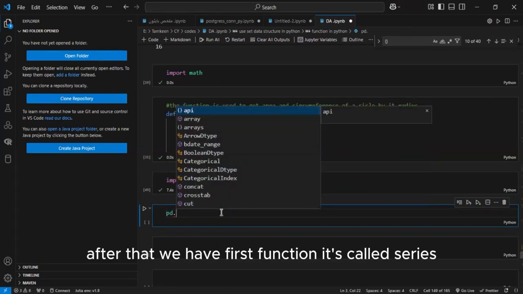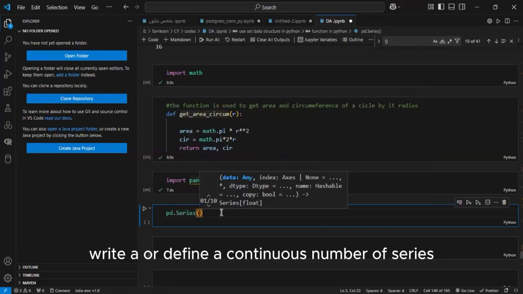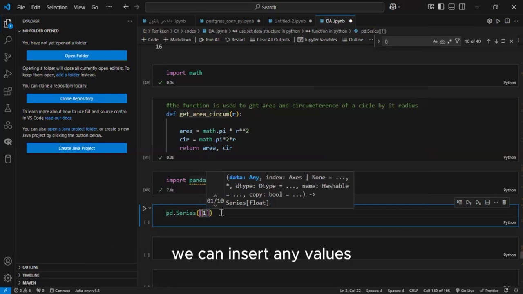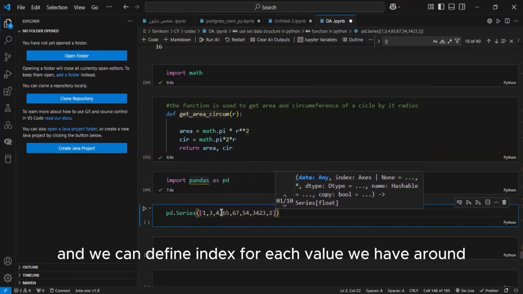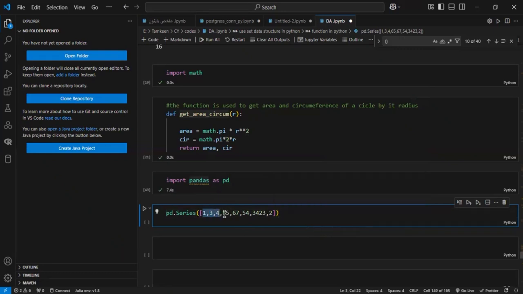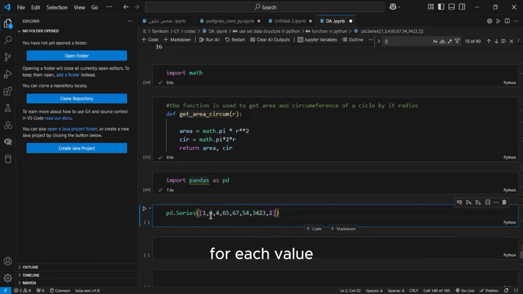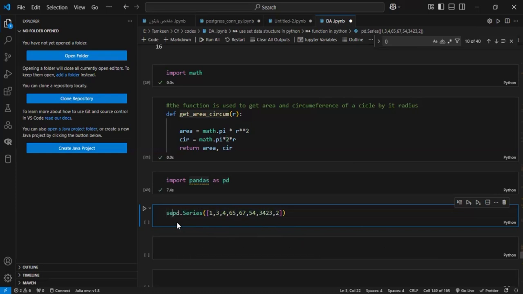After that, we have a function called Series. Series enables me to define a continuous series of numbers by a list. We can insert any values, and we can define an index for each value. We have around 8 values. We can define a specific index for each value, or leave the default index starting from 0 until 7. Then I will define a variable to contain this data called ser.